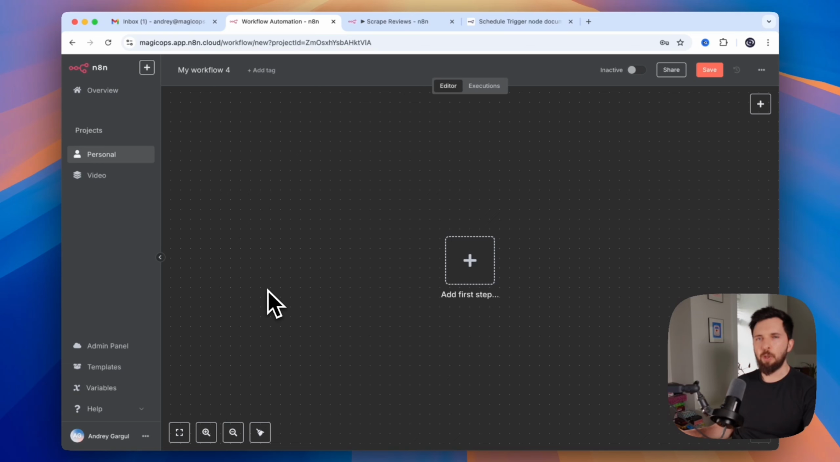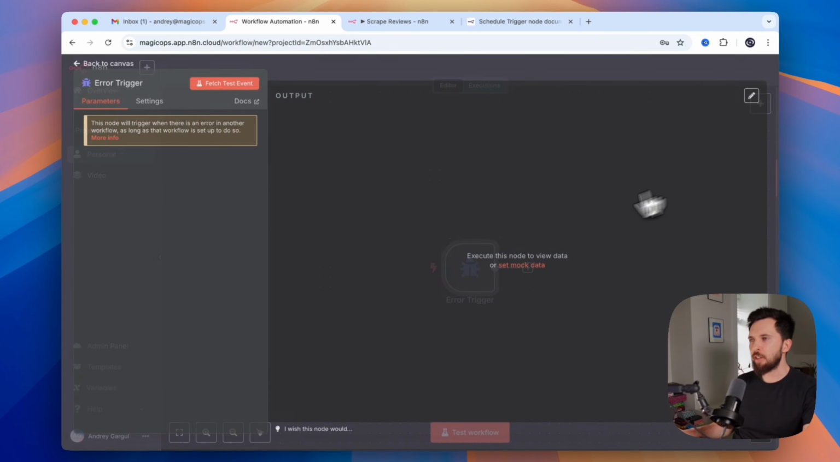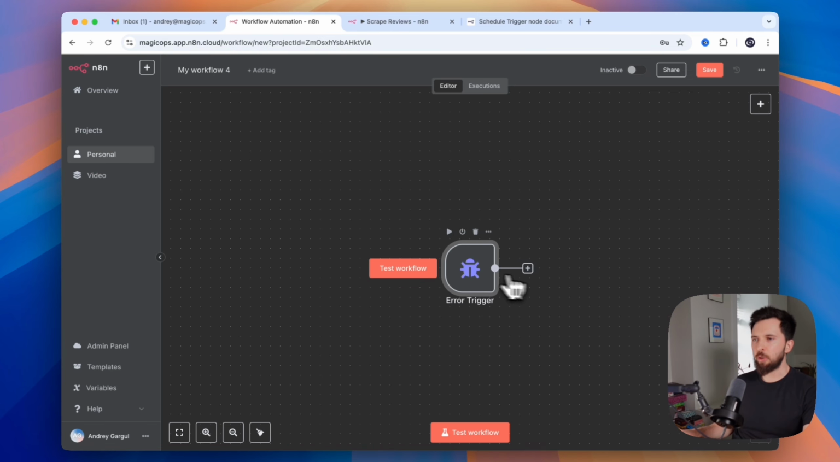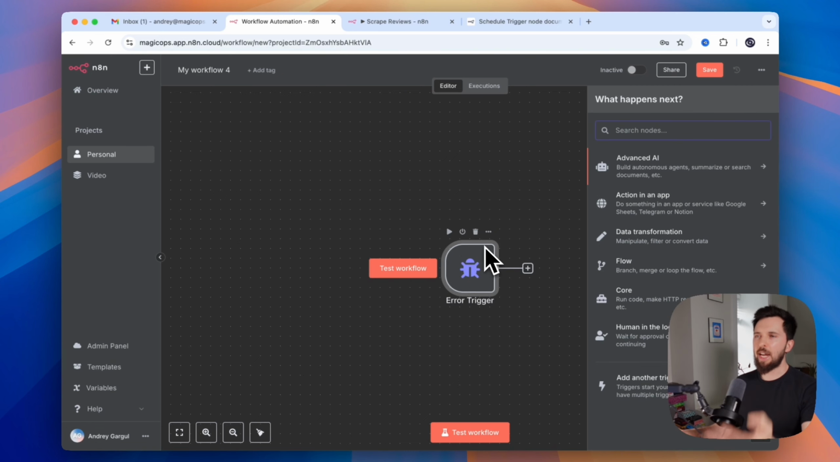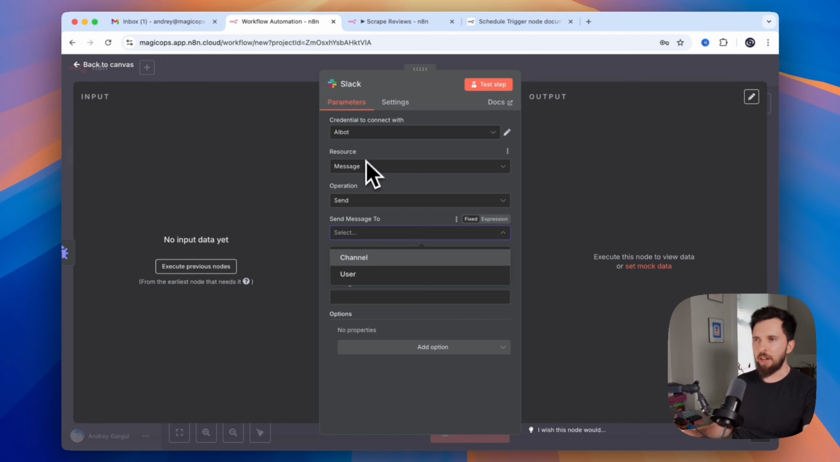When you run your workflows in production, your biggest fear is that your flow will break and you wouldn't even know about it. Well, there is a way to avoid that. n8n has an error trigger, and you just create a new workflow, put the error trigger there, and then you can add any action you want to happen when your flow breaks. So I like to send a Slack message to myself. I already have my account connected.